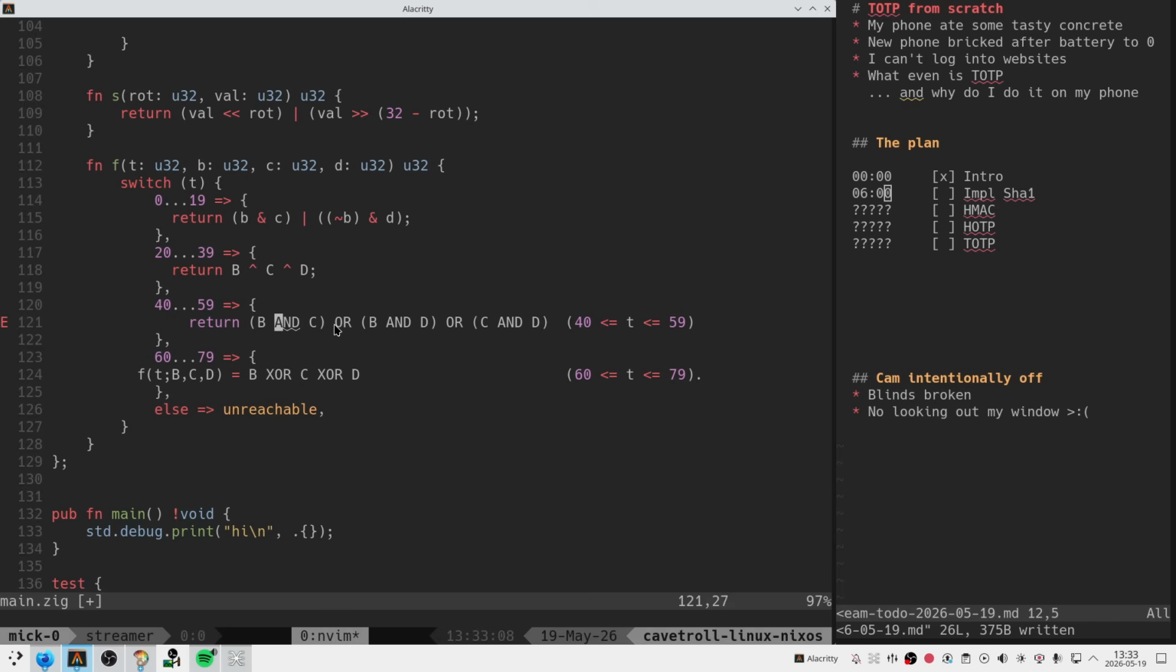All right, so this is B and C, or B and D, or C and D. All right. Lowercase, and then the last one. This is the same, I think. B XOR C XOR D as the 20 to 39 case, but the compiler can figure that out for us. And then let's do lowercase that and that. Perfect.